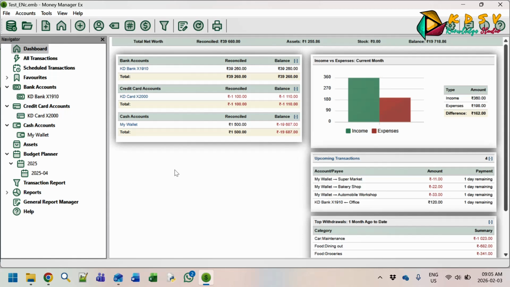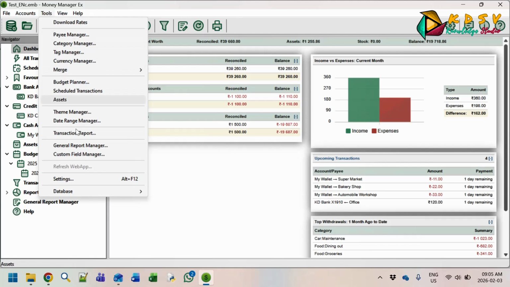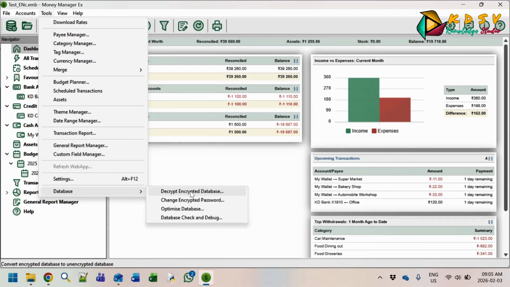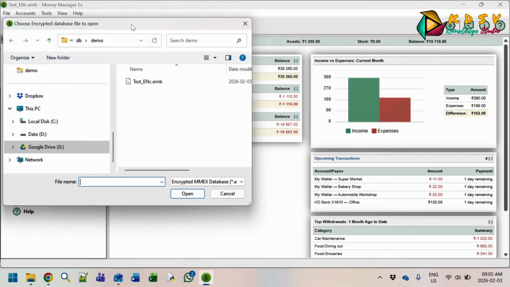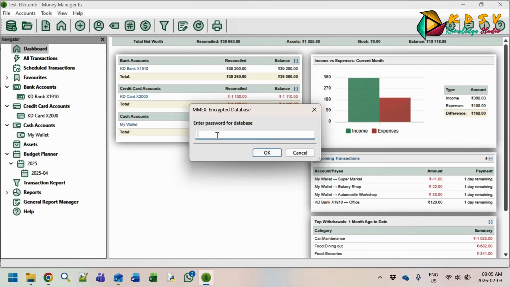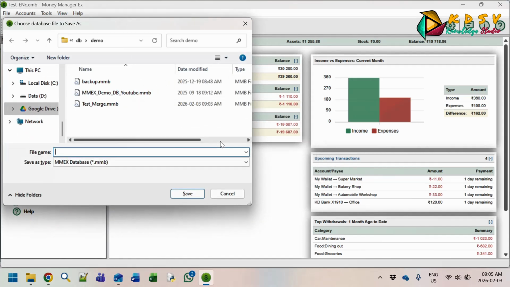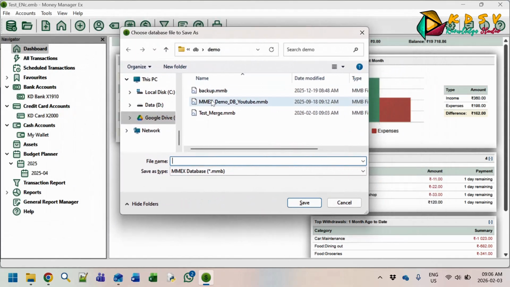In the same way, let's say you want to remove the encryption. For that, you go to Tools, Database, and choose Decrypt Encrypted Database. When you choose this option, it will ask you to select the file and enter the password. After that it will ask you to enter your file name, because the file which you selected earlier, that is the encrypted file, is now going to be saved as a decrypted file.